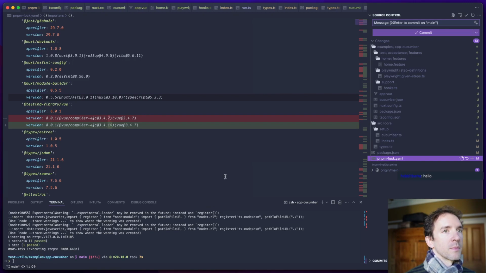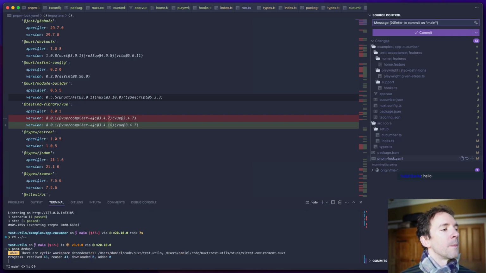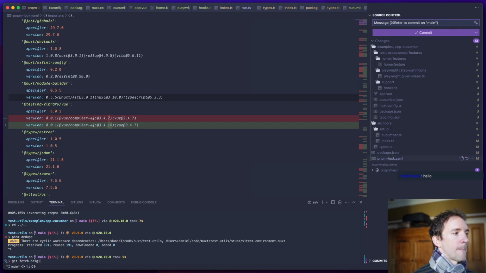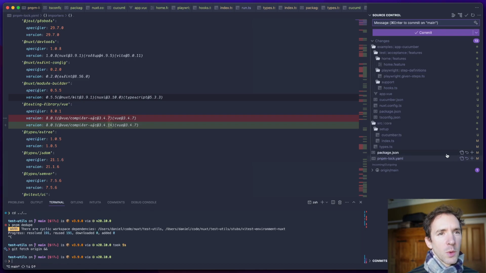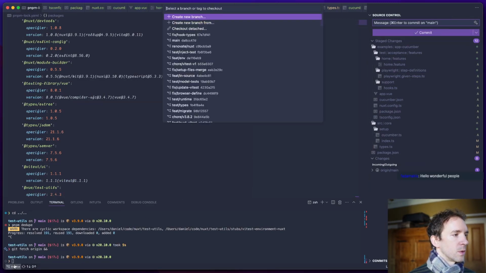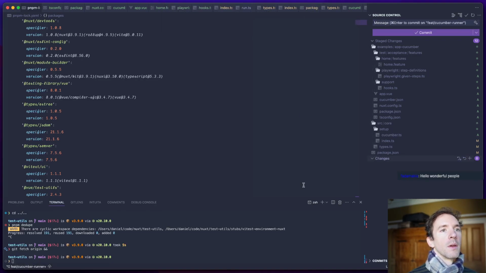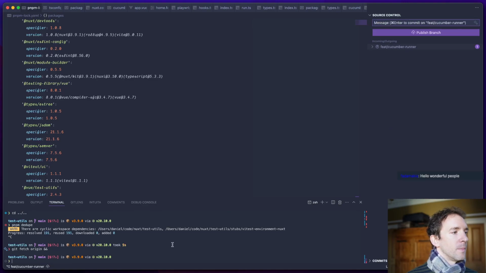Cool. Looks like we might need to dedupe some dependencies. Actually, let me just fetch. I'm just going to delete our log file here and stash all of these changes. Oh no, we'll just go to feed cucumber runner. And fetch origin, git rebase origin main.